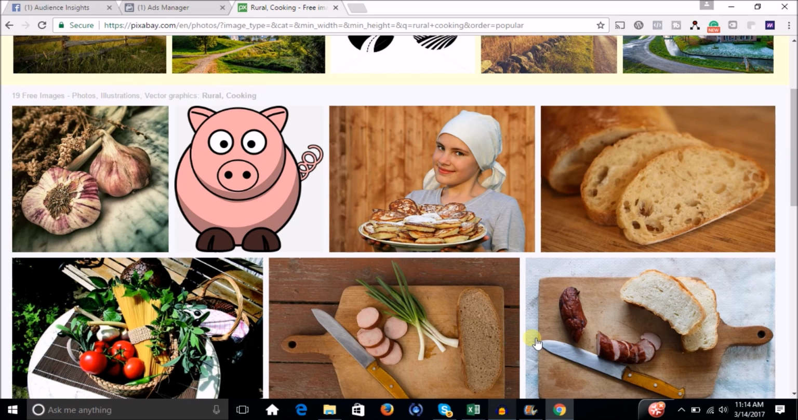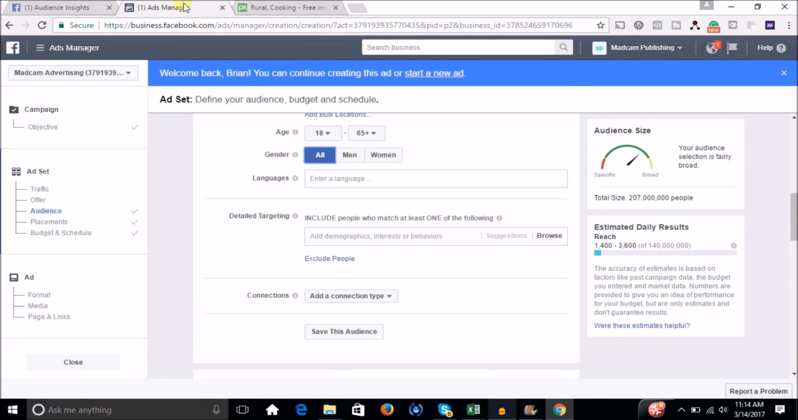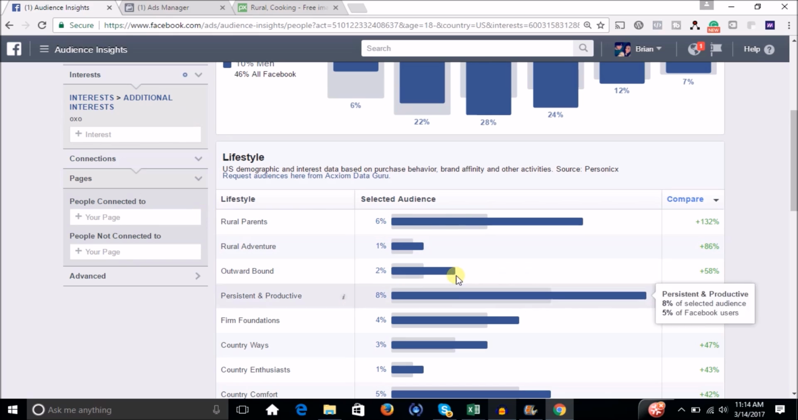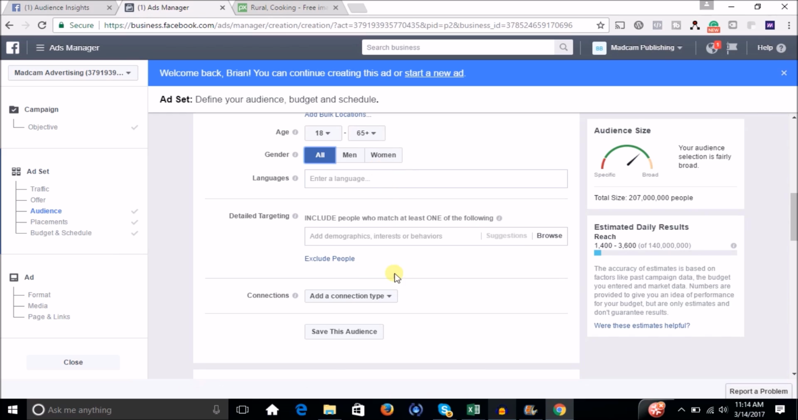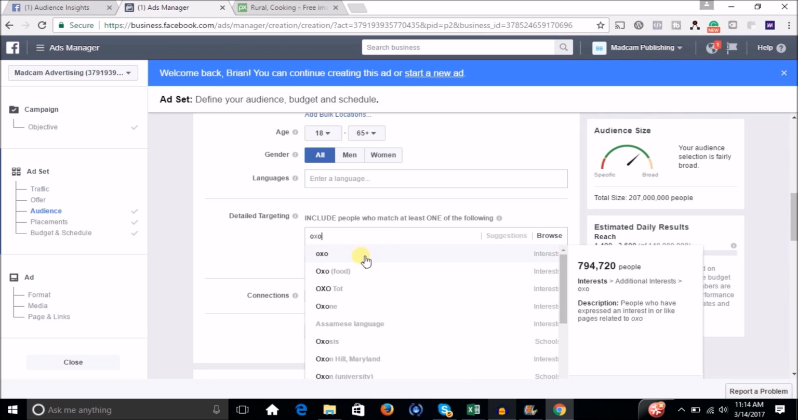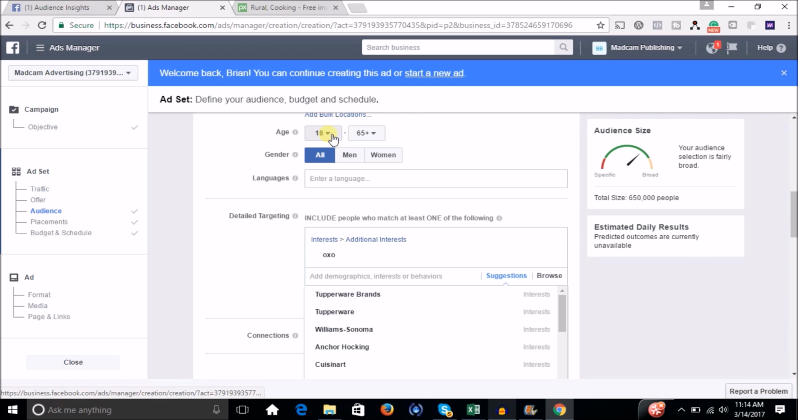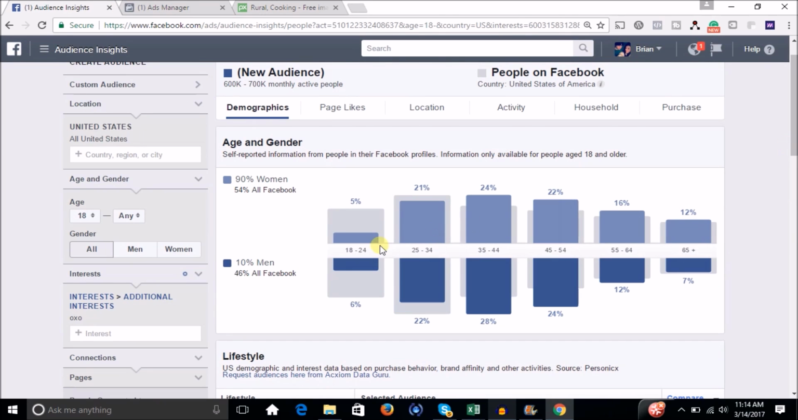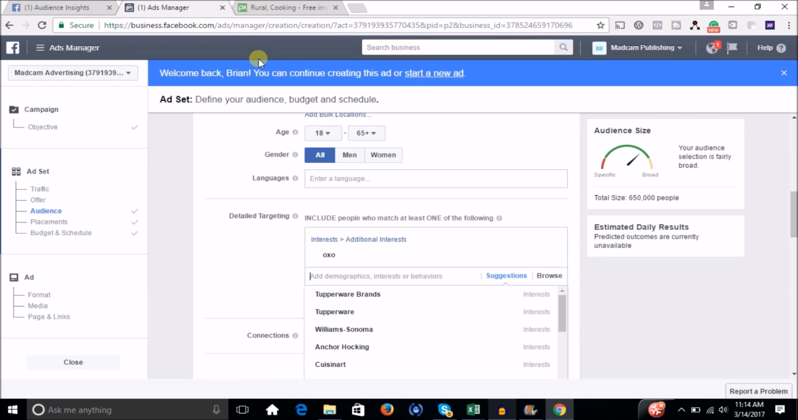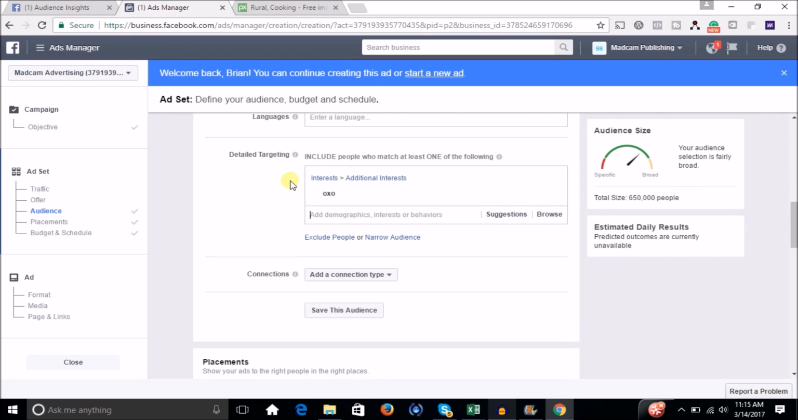So any of those images would be great for your advertisement. Now that we have that, let's go over to our ads manager and start building our target audience. Let's type in the OXO kitchen gadget. And don't worry too much about setting your age range. We could set it right now, maybe 35 to 54 or even 64, but you can let Facebook figure that out as well. So I wouldn't really worry too much about it.